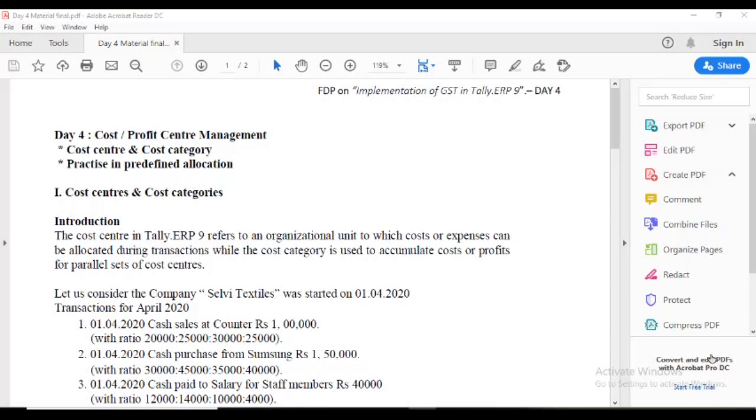Welcome to all. Today is the fourth day. The title is Cost or Profit Center Management. The title has two topics. One is cost center, cost category. The other is cost center, cost category practice in predefined allocations.